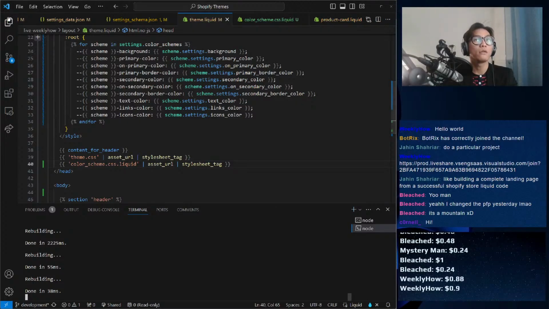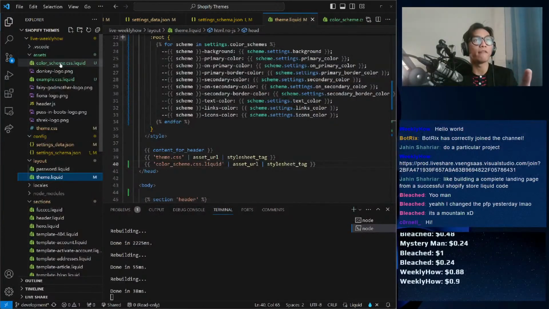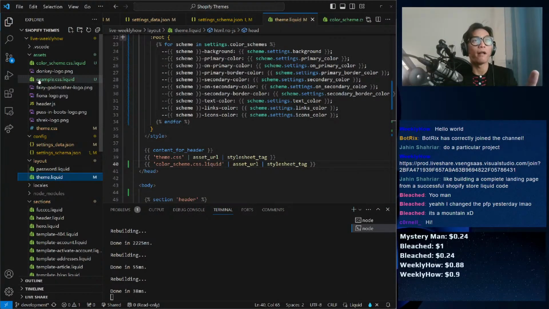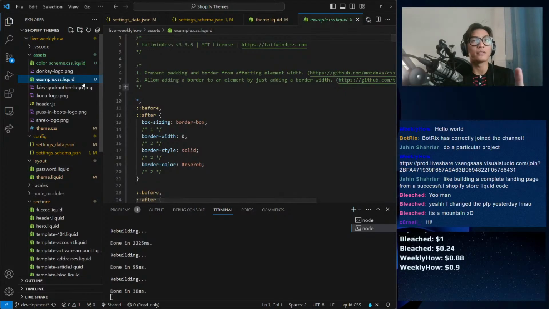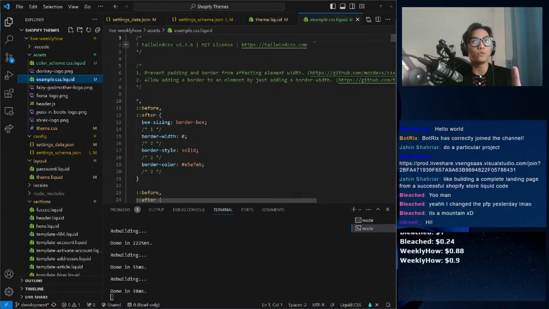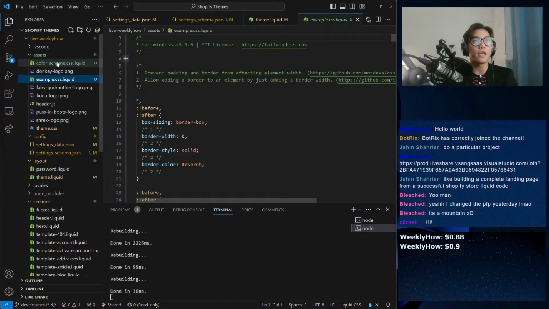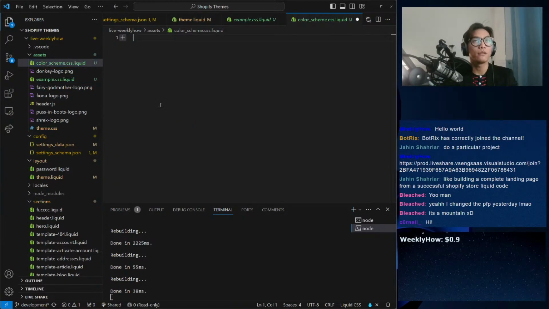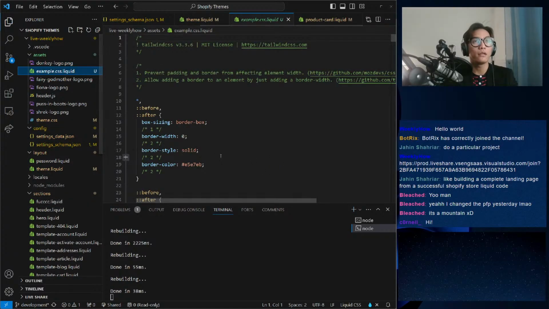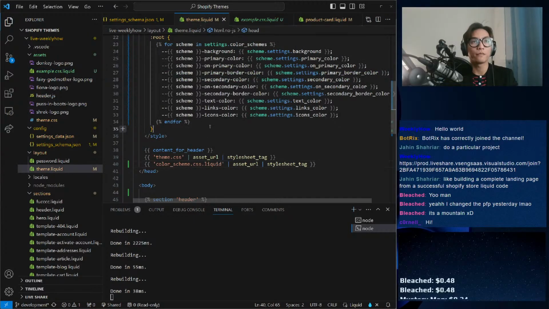There we go. Let's go back here. Now we have the following file, example.css.liquid, and perhaps this is where we can, let's get rid of this color scheme. I'll copy that, delete this file, and what I'm gonna do is, for now, let's just leave it somewhere. Hold on. I'll put it here.